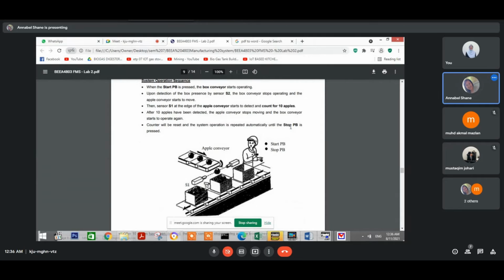This will go on until the stop push button is triggered. Okay, so now we are going to see the ladder diagram and also the CX program.